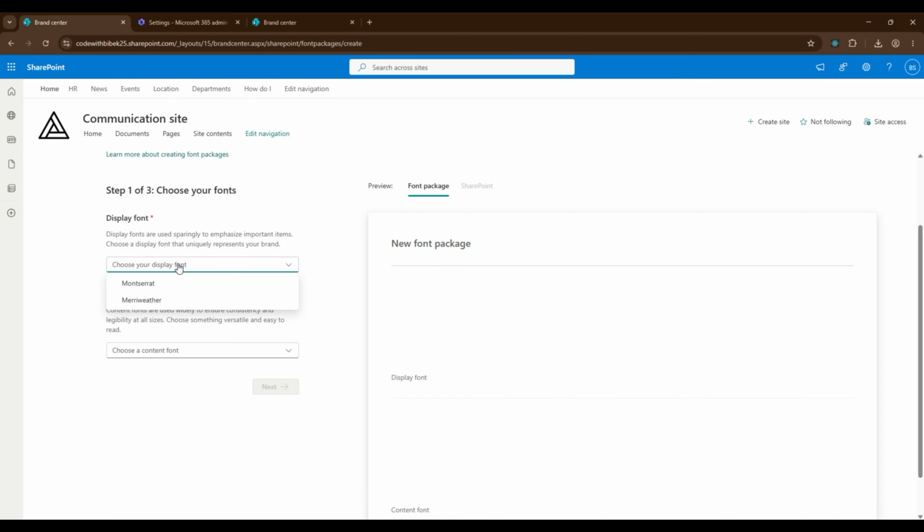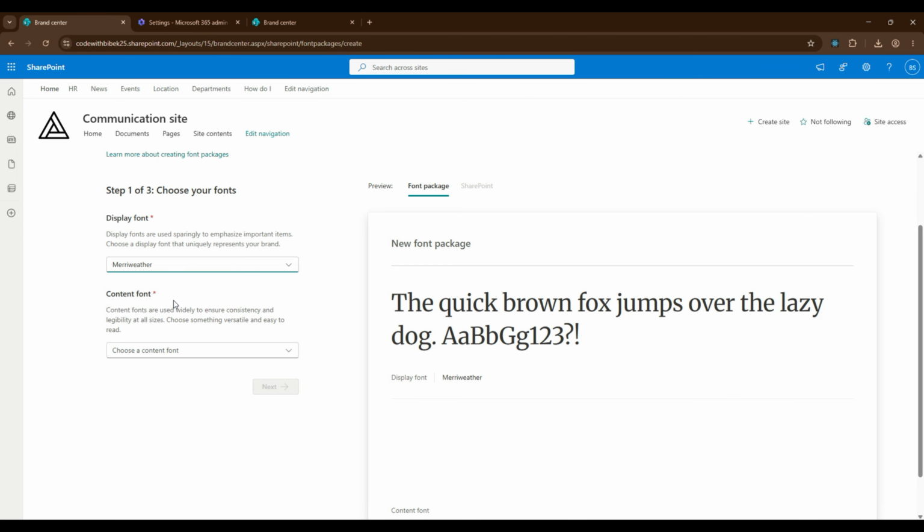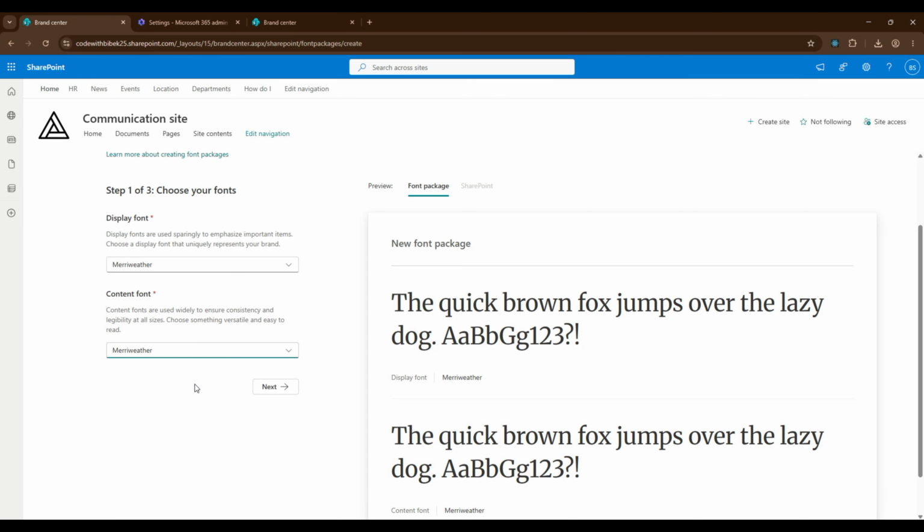choose display font. You can choose any one. Then choose the content font. Click next.